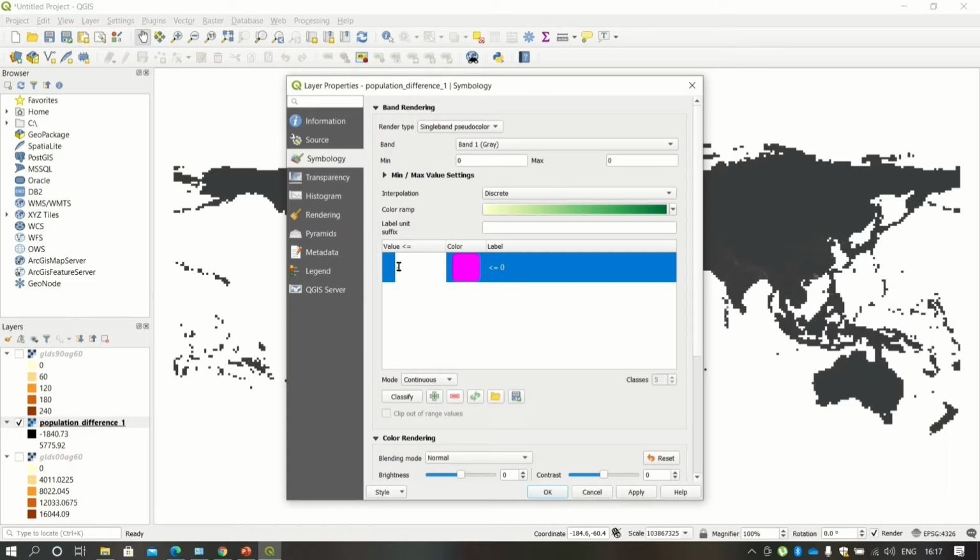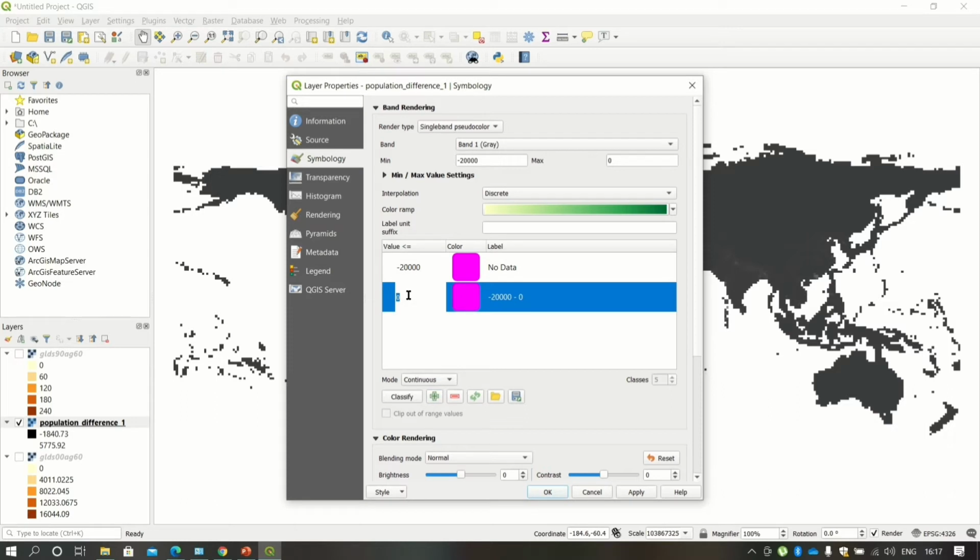So here I am adding my first class, which tells all the values less than minus 20,000 will go in one class. For me, the name of this class will be no data. So I'll type here as no data. Then I will add next class. Here my values of this class will be all the values less than minus 10. To this class I'm giving the name as negative. This is my class name. After doing that, I'll add the next class.